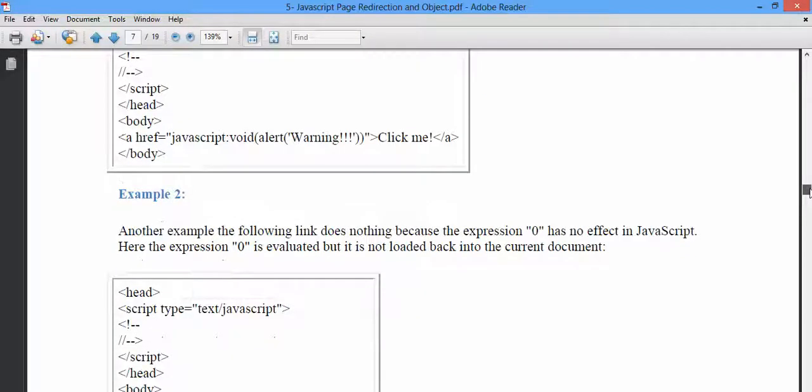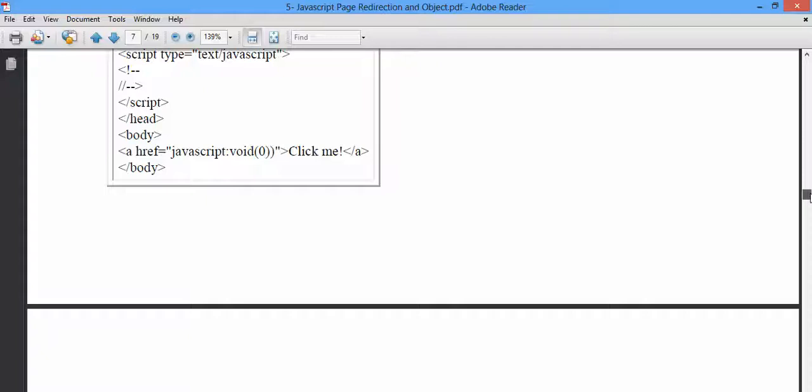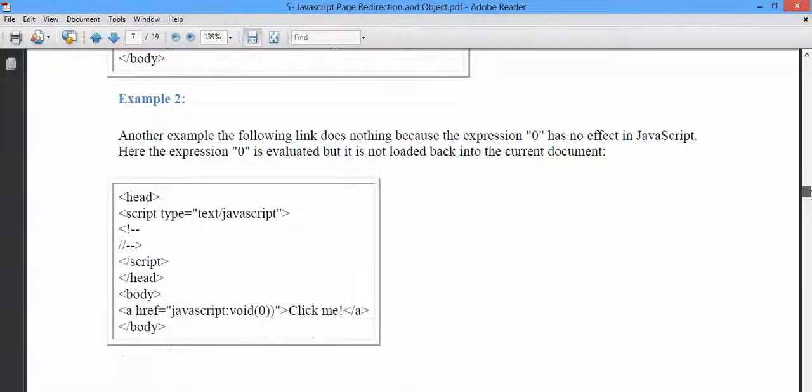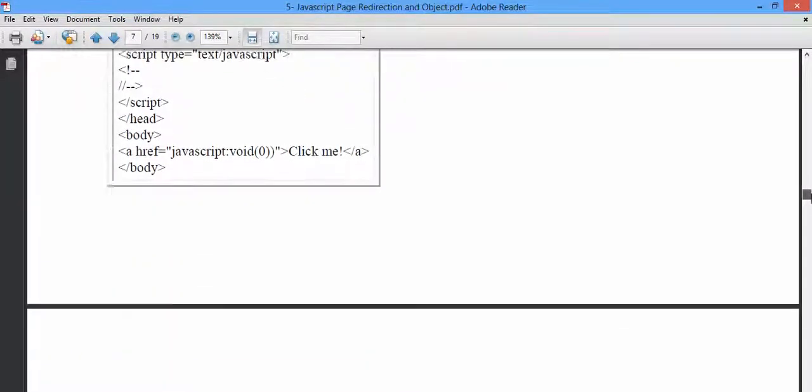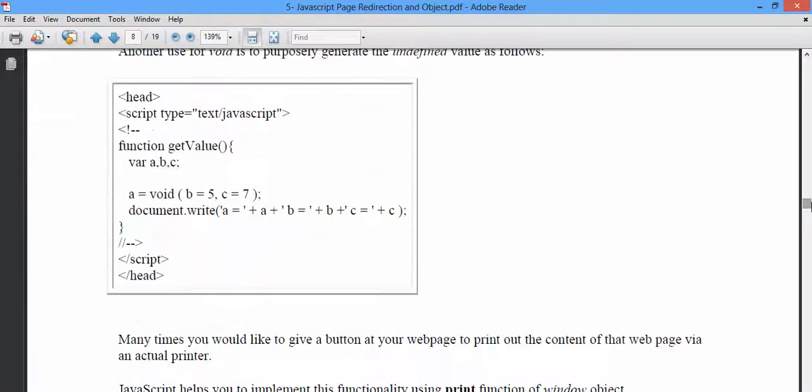You use a form of an alert also, the void alert. You use it within your HTML code. So look at this now. We have a function get var. We declare variables a, b, c, d. We say a equals void, b equals 5, c equals 0. Then we say document.write, and we'll bring it out.